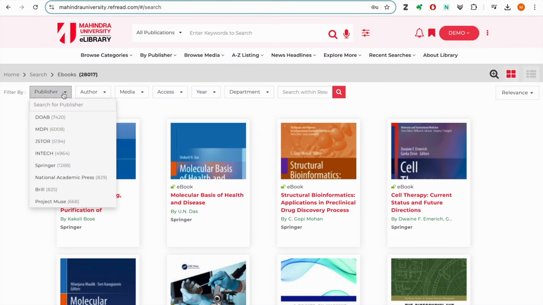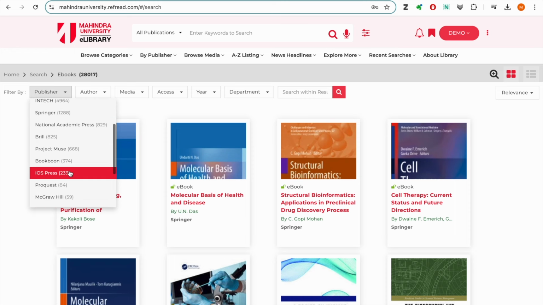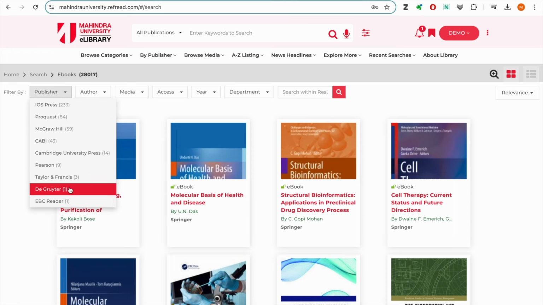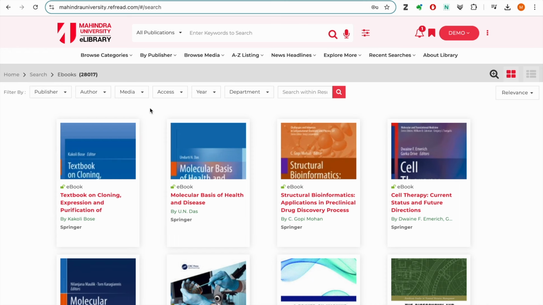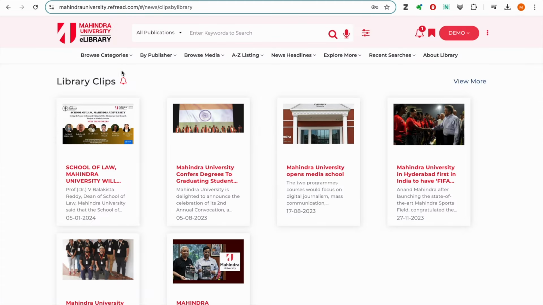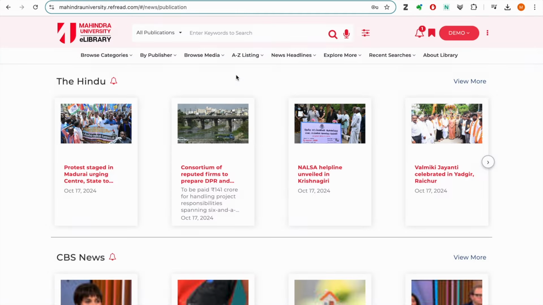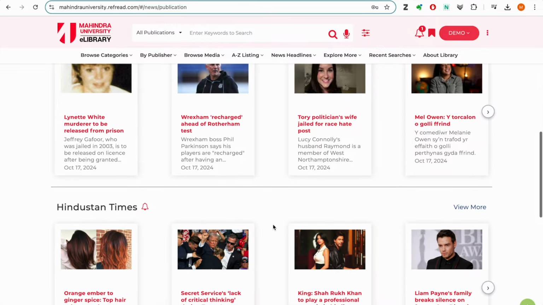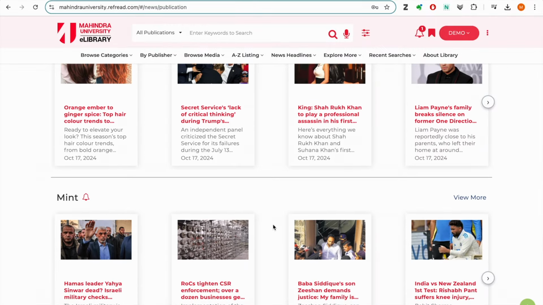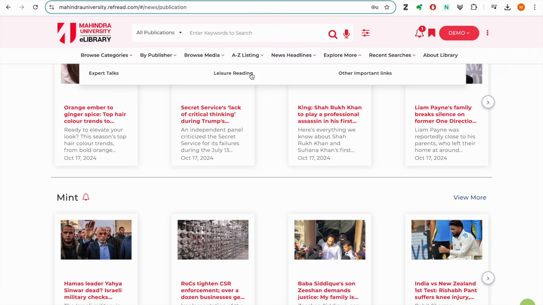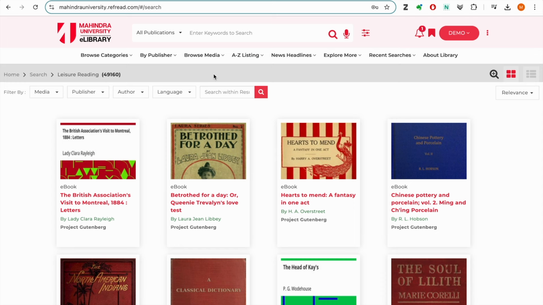Let's click on this link for ebooks here. And you will find thousands of ebooks subscribed from top publishers like McGraw-Hill, Pearson, Springer, Cambridge University Press and curated from many open sources as well. The platform also features news clippings curated by the library staff and news headlines from more than 50 online news portals. You can also read literary works in Hindi, English, Urdu, Punjabi, and many other languages.